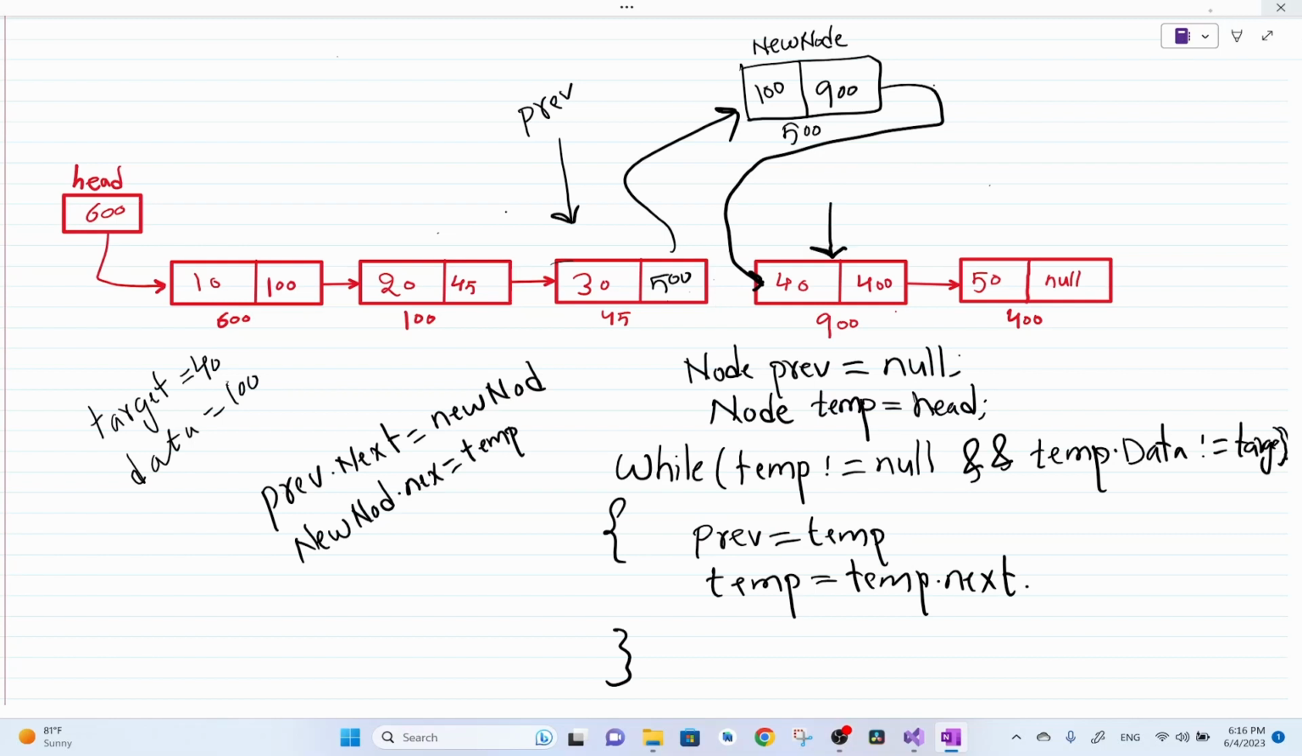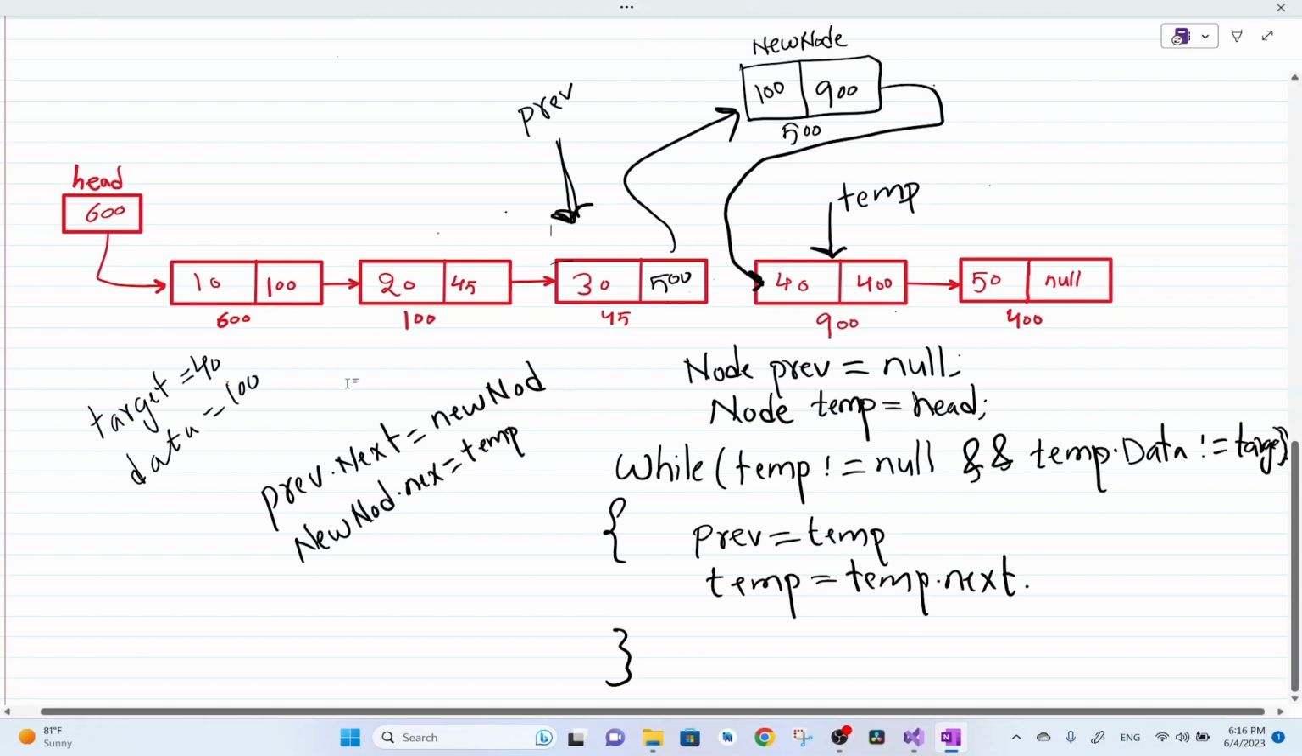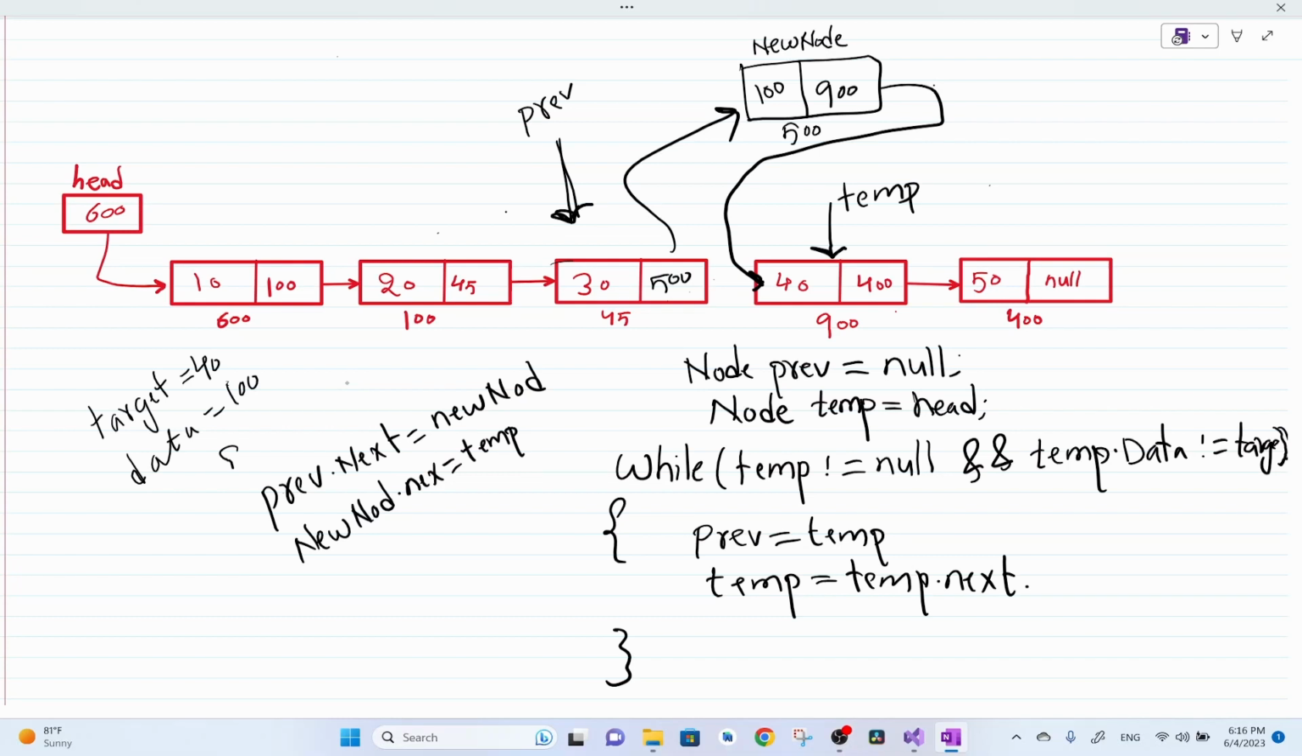So right now temp is pointing here and previous is pointing here. But before we insert the node here, we are going to check if temp is not equal to null. We're going to check if we haven't reached the end of the linked list, then we will insert. Else, if temp is equal to null, it means we have reached the end of the linked list and we didn't find the target value, then in the else part we are going to prompt the user that we didn't find the target value.